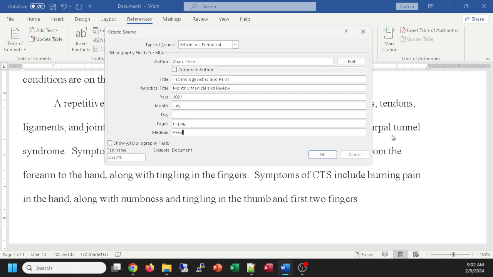So this has me a little bit confused. If it's a periodical and it's a web, why wouldn't I have made it a website? Well, maybe article in a periodical has the information I want, where the website maybe provides the periodical that I can reference. So maybe they found it on a website and they found the electronic version of an article. But in any case, this is your choice of type of source.